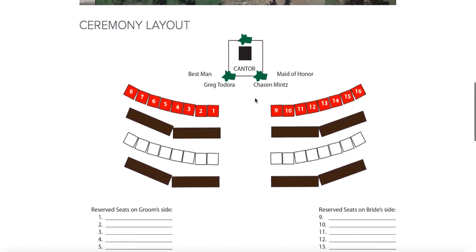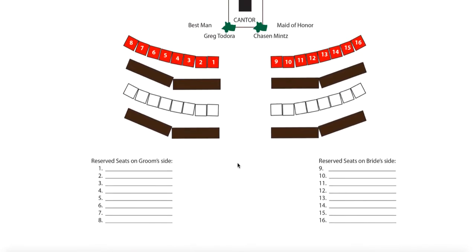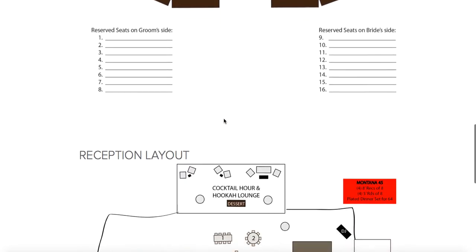Then we have a ceremony layout, which maps out on each side the assigned seating for the groom's side and the bride's side. This is a Jewish wedding, so we've got the groom's side on the left and the bride's side on the right. It depends on your denomination as to what side we'll put you on. But this is a mix of chairs and benches. And then obviously, as we get further in the planning, we're going to get the best man's name and the maid of honor's name to plug in here, as well as the cantor's name that's running the ceremony.